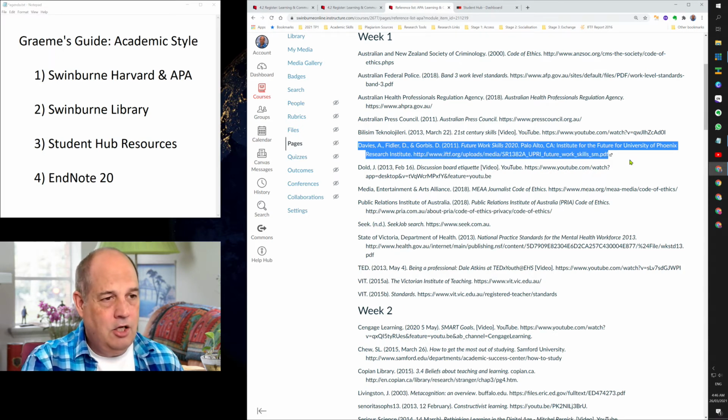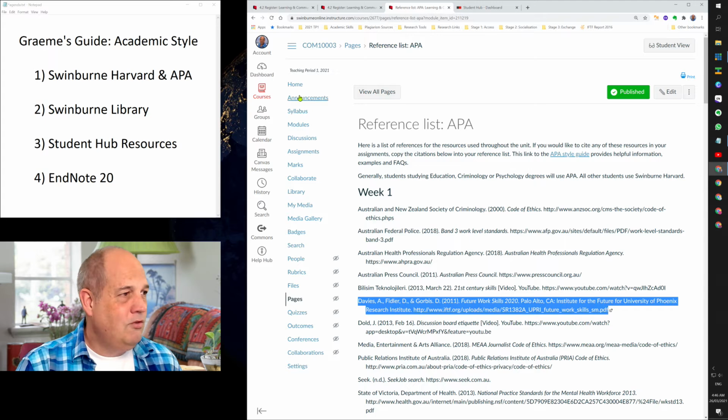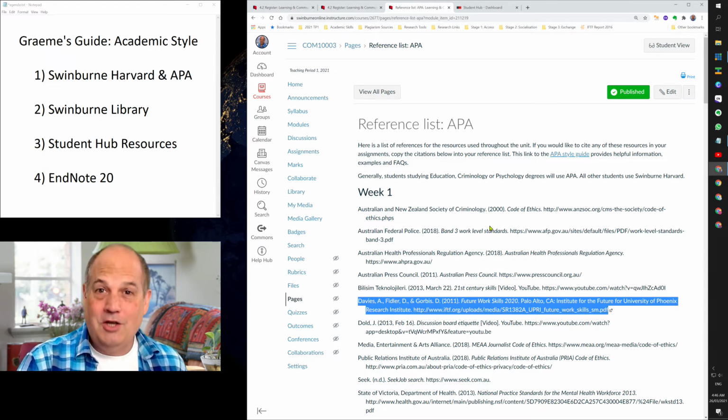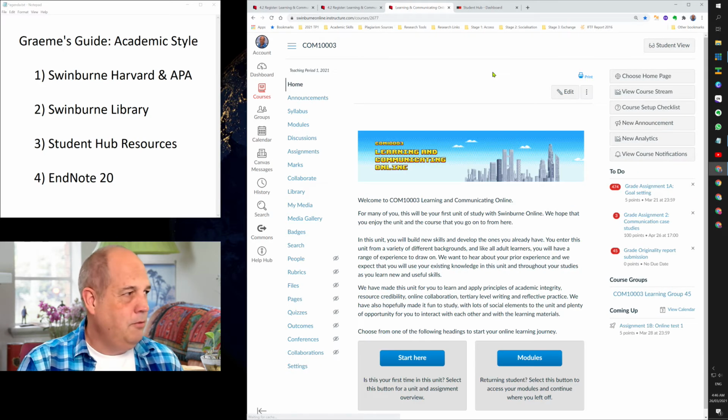In APA style, you will need to do a hanging indent. We'll come to that later. So there's the biggest tip for the teaching period. All your references, or many of your references that you want to put in your reference list, you can find here already fully formatted in the style that you'll be using for your discipline. Okay, let's go back to the home page.